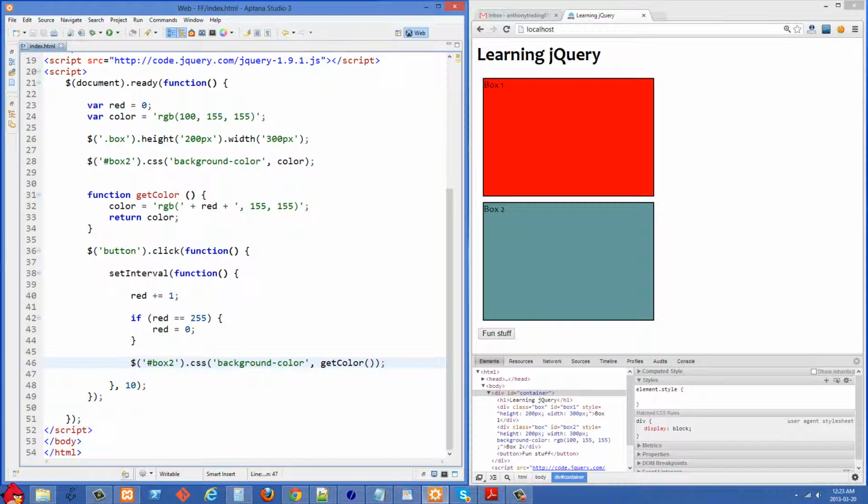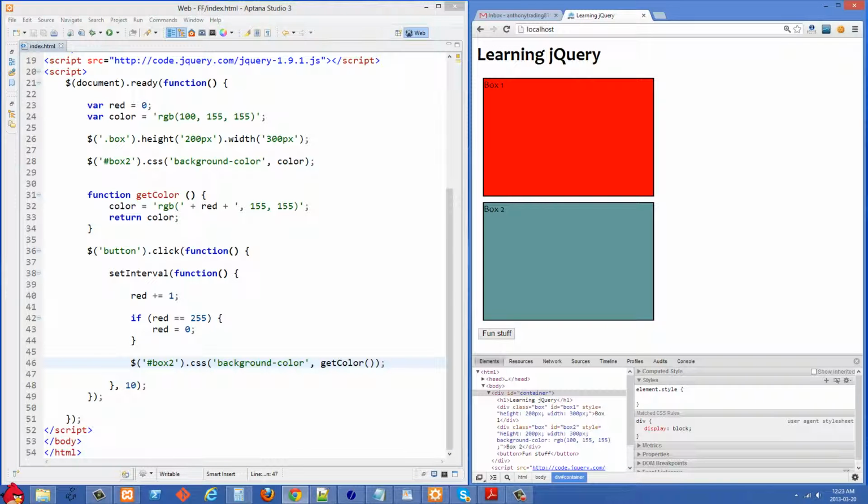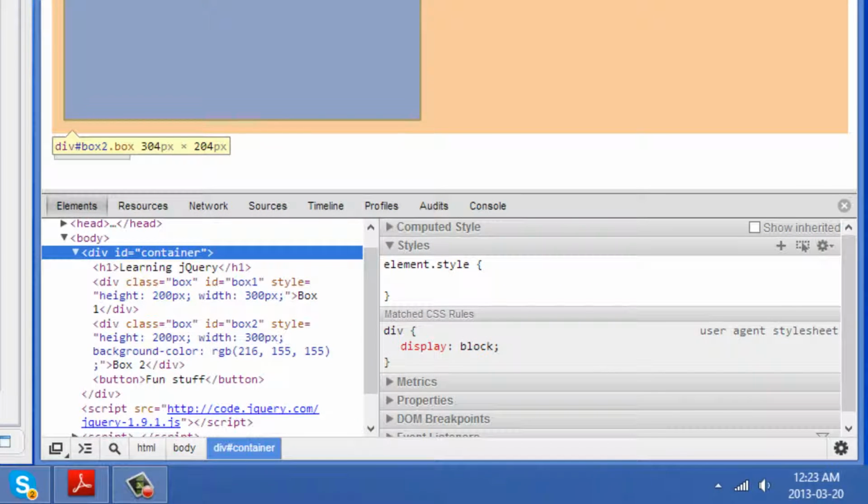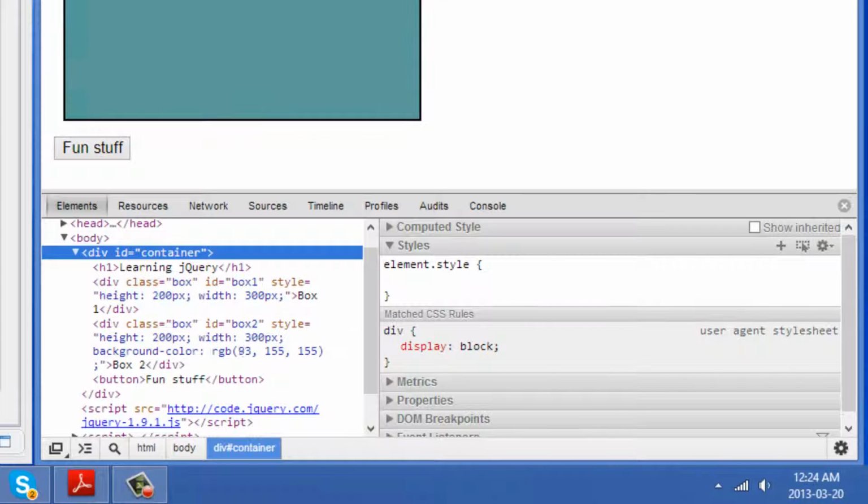So I'm just going to refresh the page here, and then I'm going to click Fun Stuff. And you'll see that this color is just changing every 10 milliseconds. And if we go down here into the Chrome Inspector, you'll see that value changing. So this is basically JavaScript in action here. It's modifying the DOM on the fly. And you can see that RGB just going from 0 to 255 over and over again.